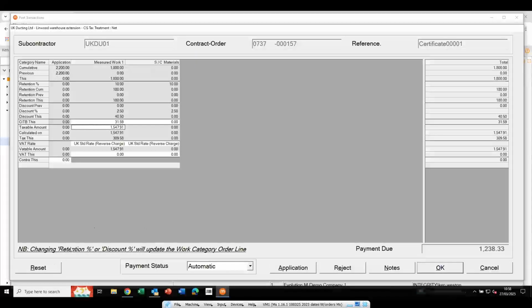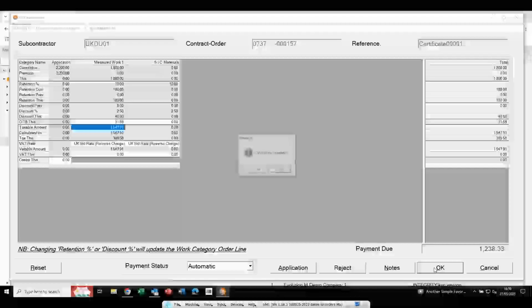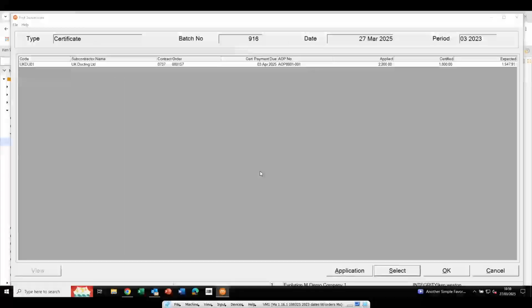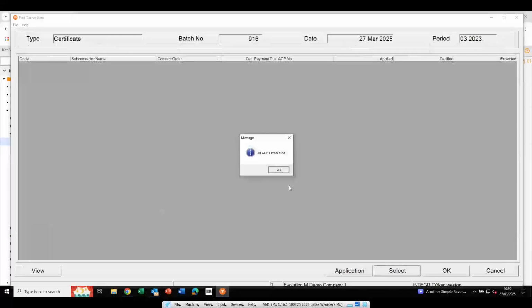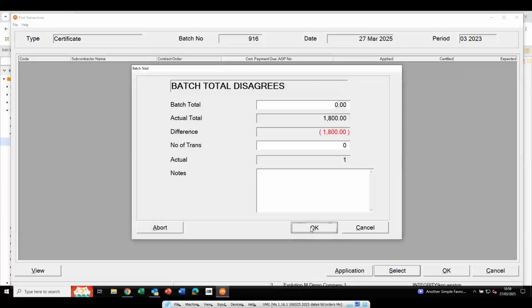I do have the option to reject it. So if I was overly worried about that insurance, for example, then it could be rejected right back to the QS, who then needs to do a rework before it can come through to the rest of the system. But I'm just going to say OK to that. Update. And that will make the actual posting through the system and make a payment ready to be made.